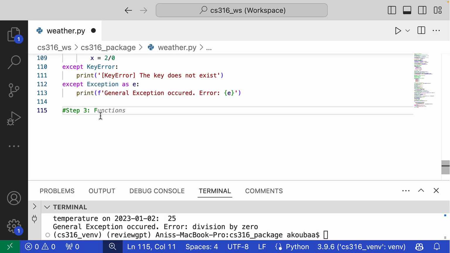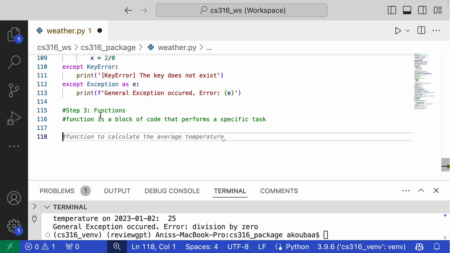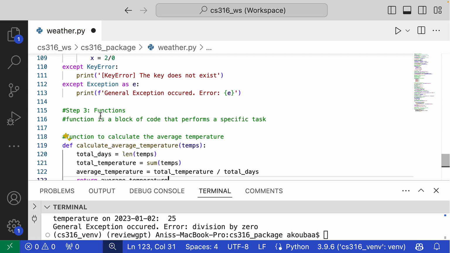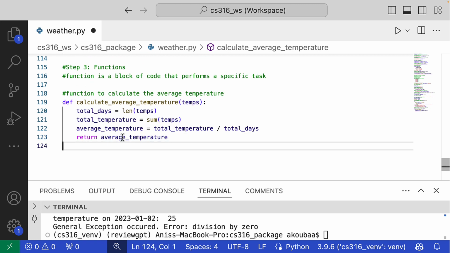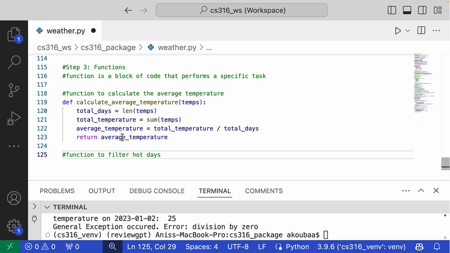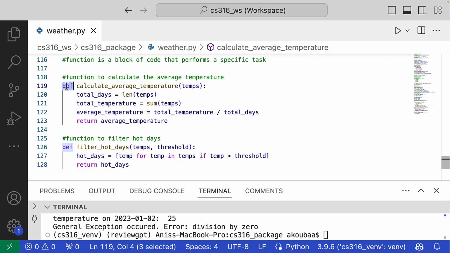It's not a function. Okay, let me introduce functions first. You can define a function, for example, to calculate the average of temperatures. This function will take a temperature list and return the average temperature. Then another one to filter the hot days. We encapsulate them into a function, and the function is defined by def, then the name of the function, and then the list of parameters. This is what we call the function signature, or the method signature, like in Java. And then you need to use indentation in order to define the block, or the scope, inside the function.